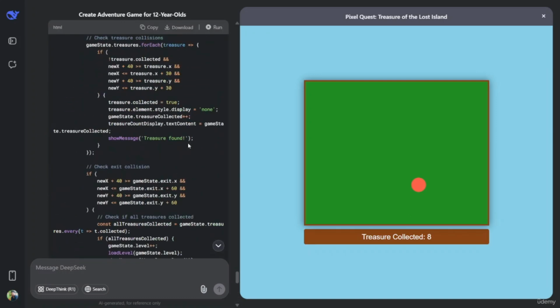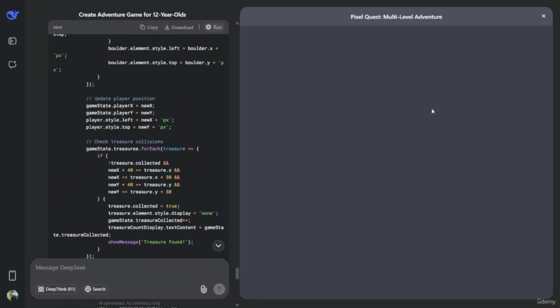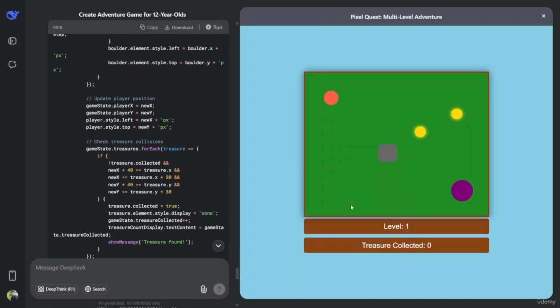So let's run this one. This is the new version. Level 1, treasure collected, and I'm the red player. The purple treasure found. The purple one is the exit. So if I take this boulder, I can move this boulder. Apparently I can also, let me see if I can move it in this direction, put it on the purple frame.